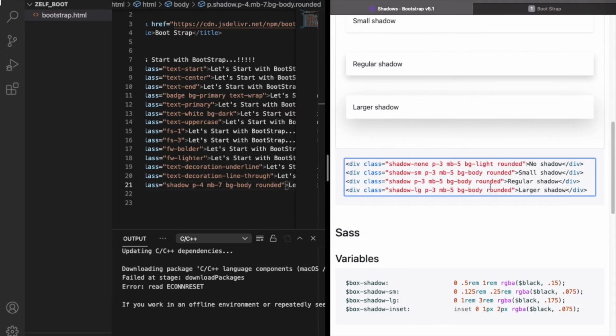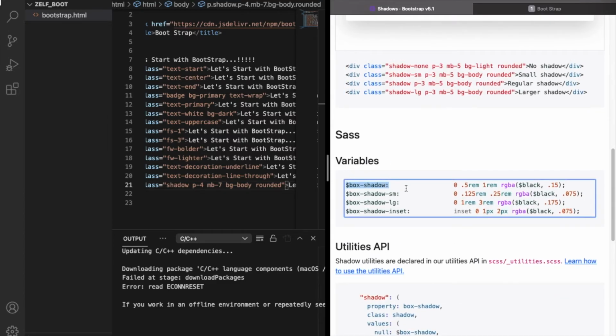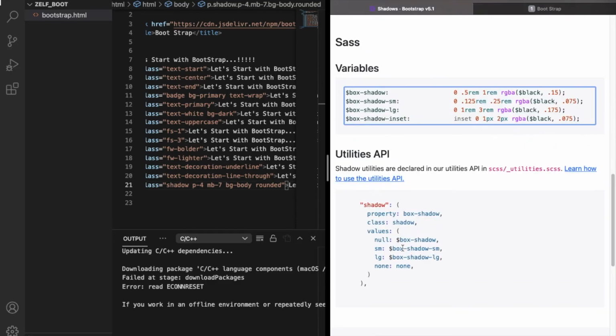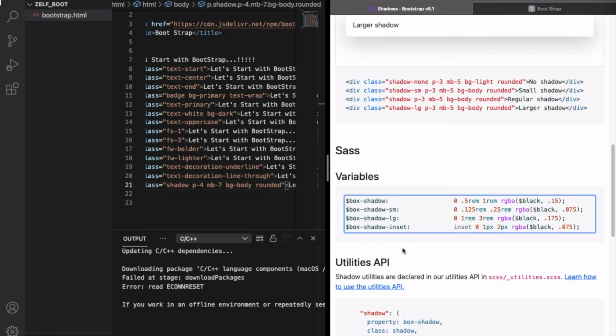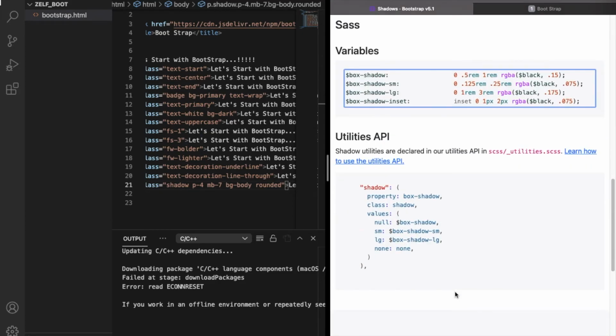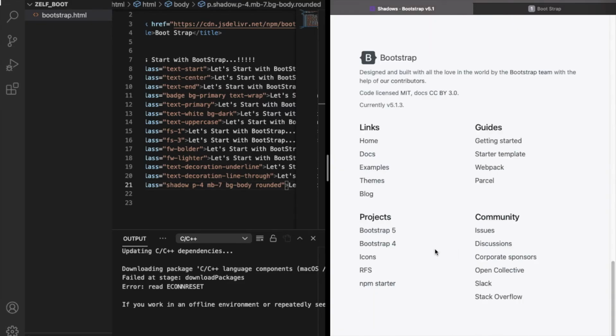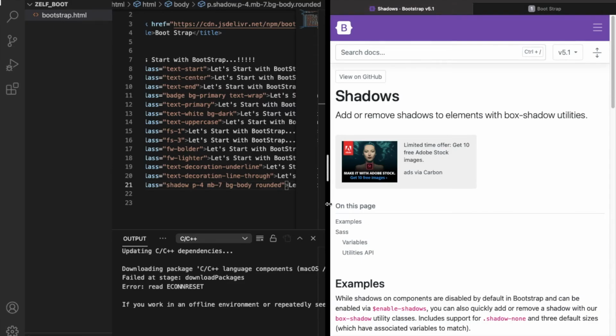So regular shadow, larger shadow, so this is dollar box shadow variables. So these are the colors, RGBA colors. The large is 0.175, so small would be black with 0.075. We have discussed it in color codings. So you can play around with all these things.